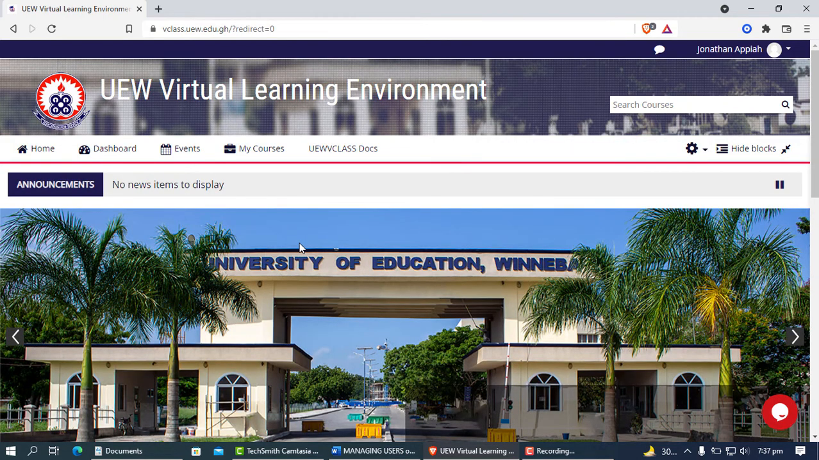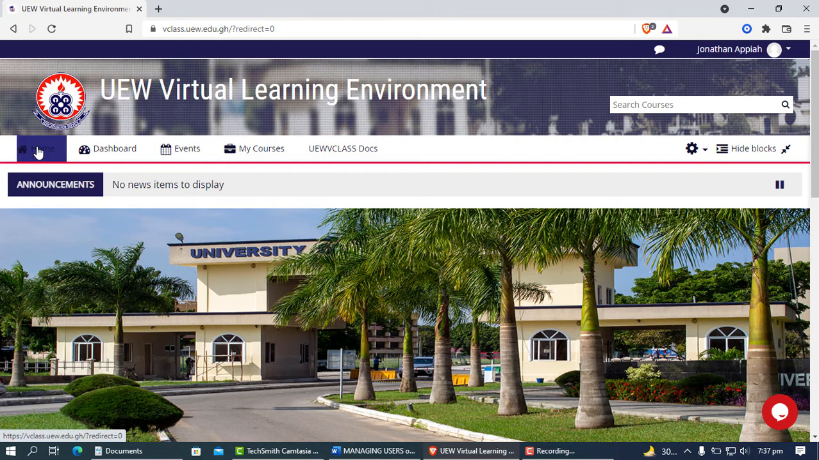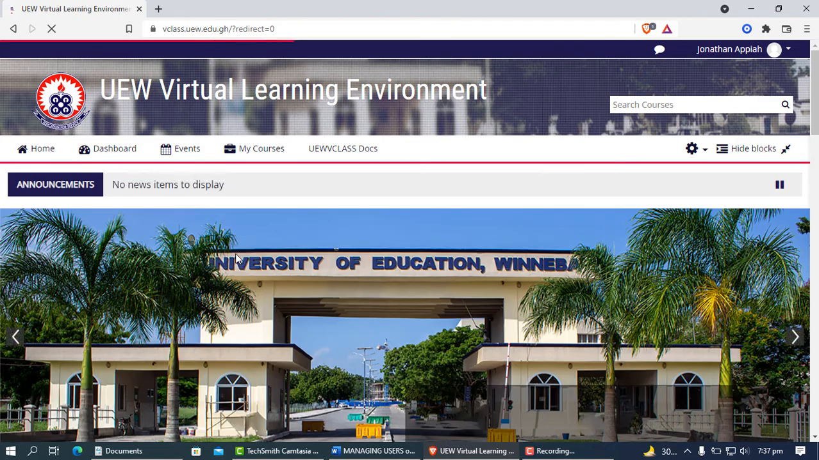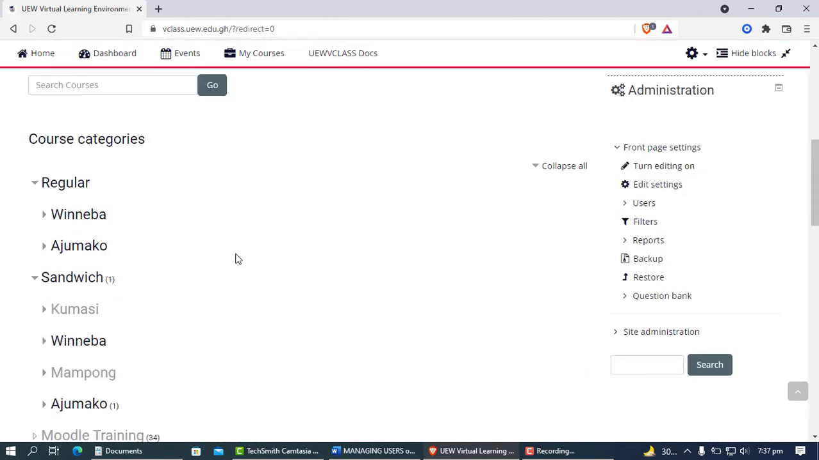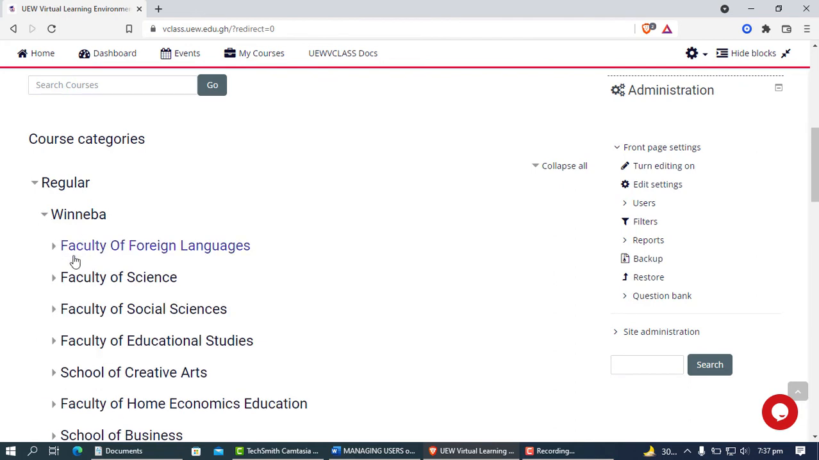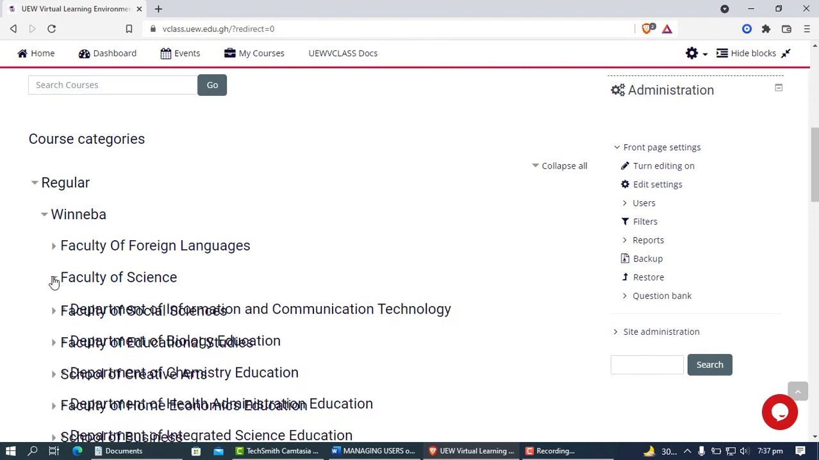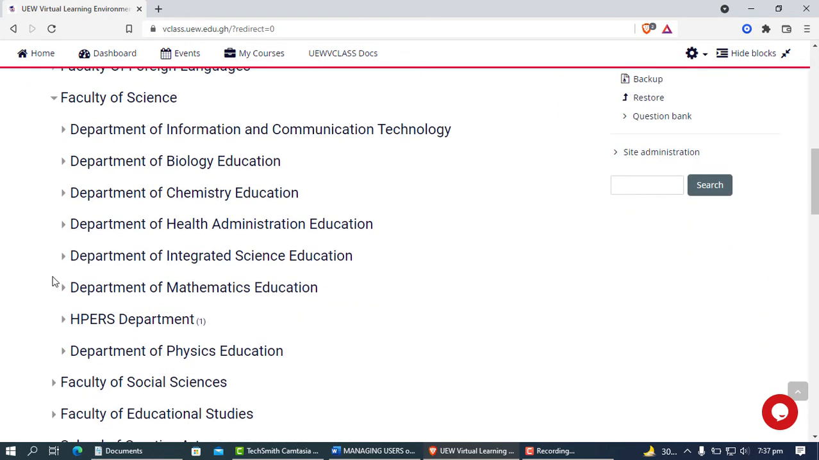Another way to search for a course is to come to the home page. You click on home, then you scroll down to give you the course categories. So we have regular and sandwich. And in regular, we have Winneba and Ejumako. So if the student belongs to Winneba campus, you will have to expand Winneba and then expand the particular faculty that the student belongs to. So we expand the Faculty of Science, and then we choose Department of Information and Communication Technology.